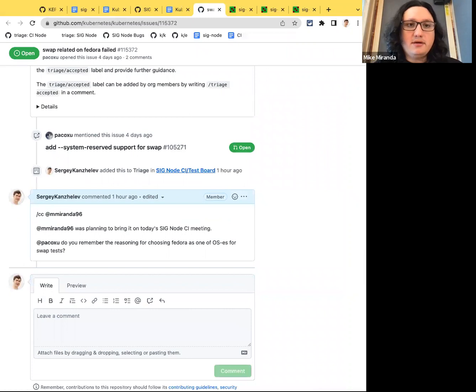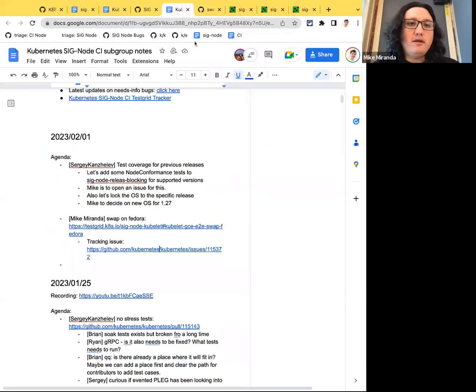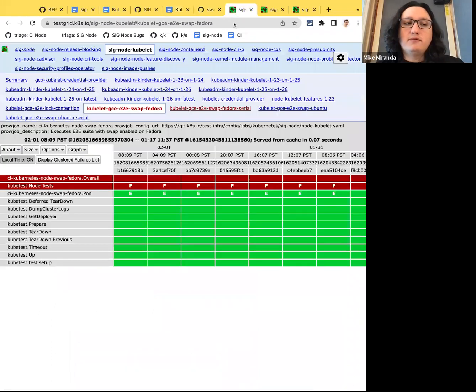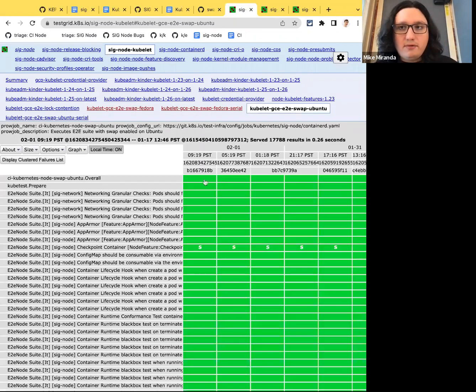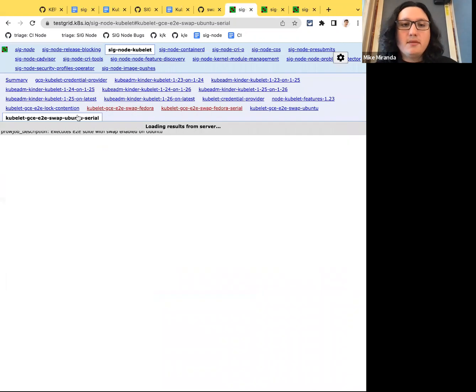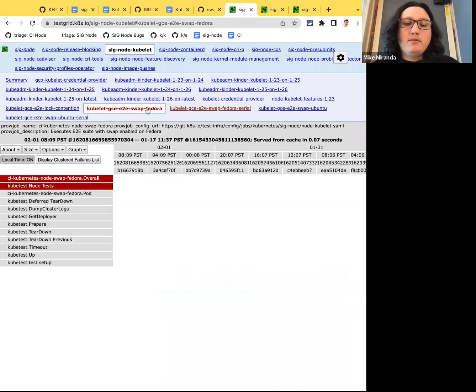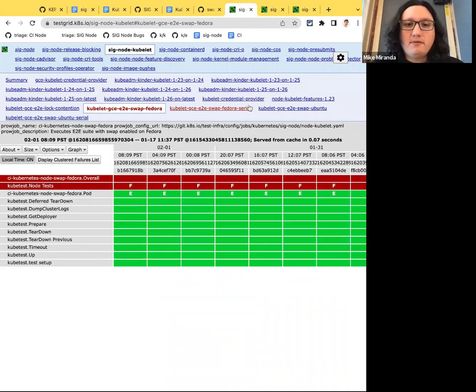Both have been passing. I think the serial has been flaking, but I'm not that worried about those flakes because those are also flaking in other jobs, non-swap jobs. But yeah, I was wondering if anyone looks into the Fedora jobs. If not, maybe it makes sense to remove them because they have been red for a while.